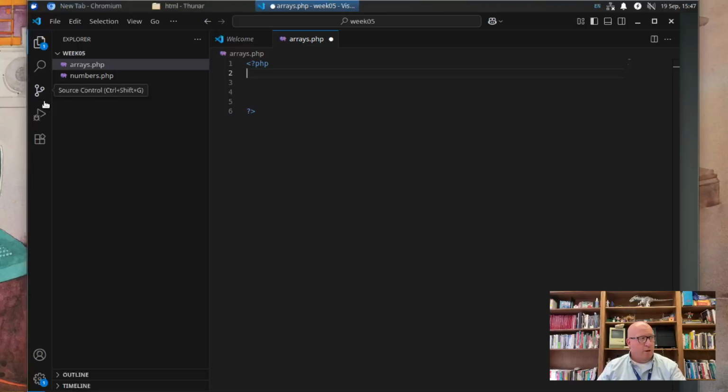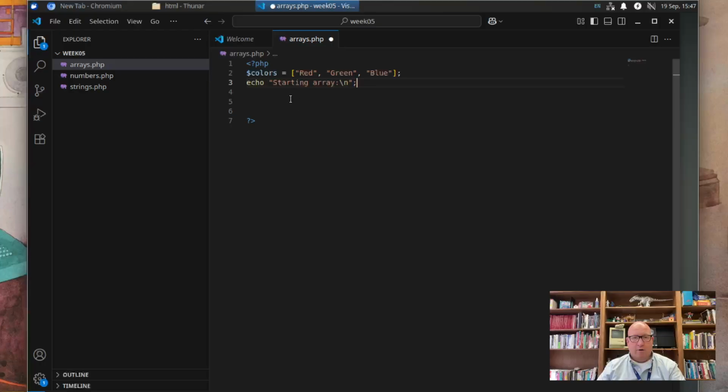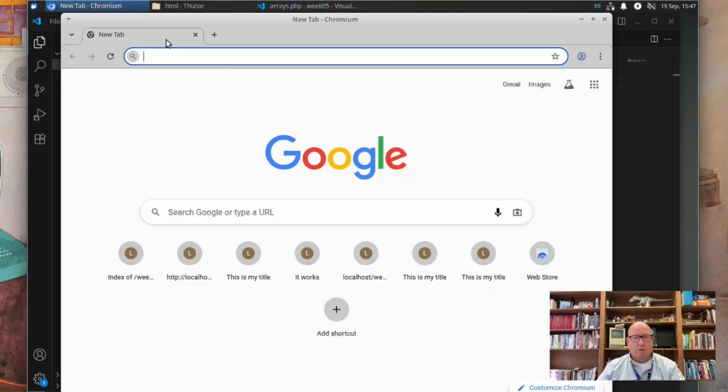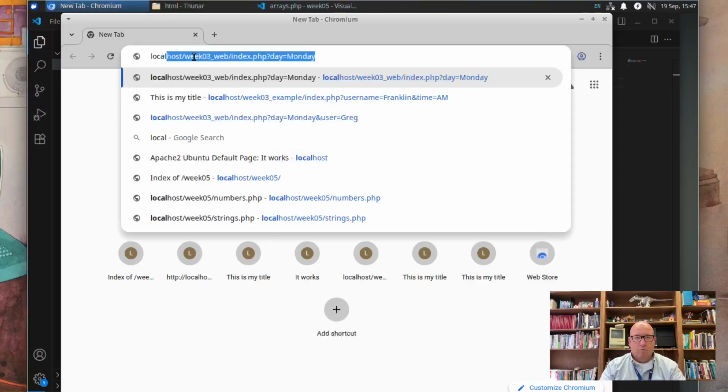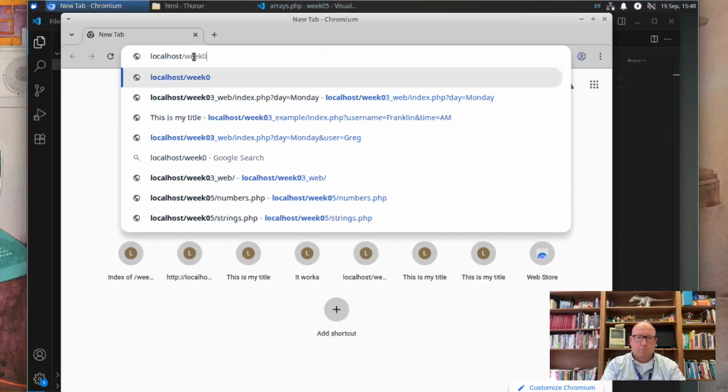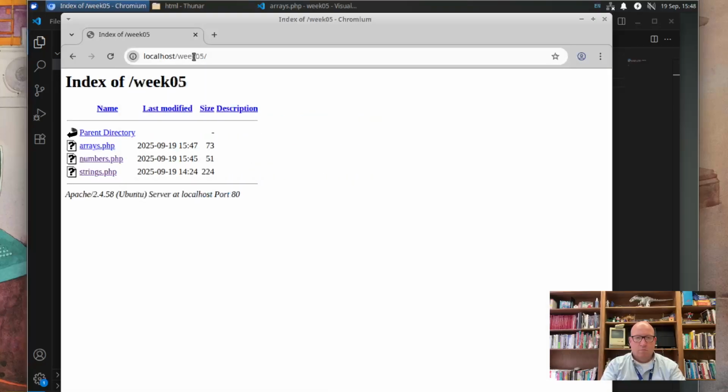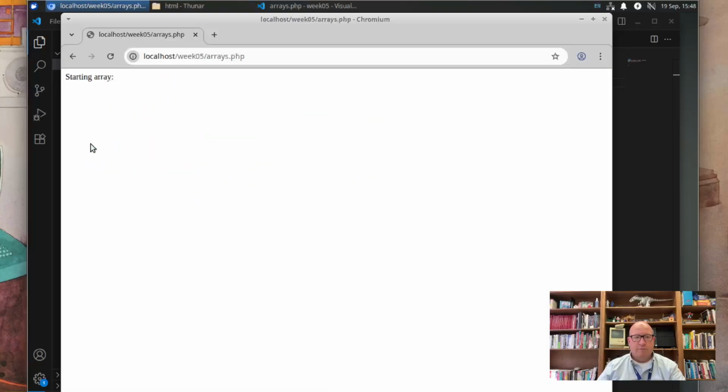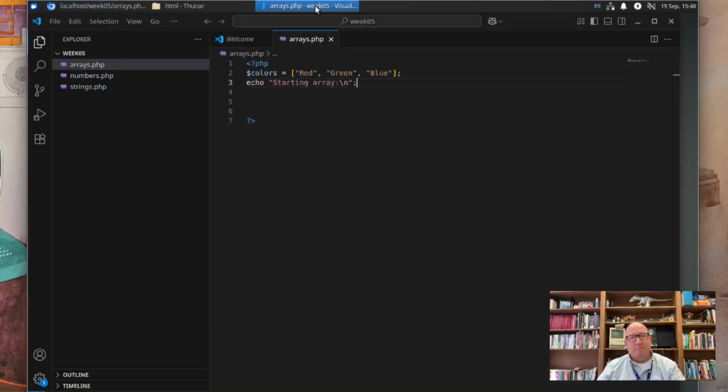Let's go ahead and put in an array that I have over in my notes. All right, and we're going to echo the starting array, and we're going to save that, and go to here. Do arrays, starting array, nothing. Oh, because I didn't put anything in there.